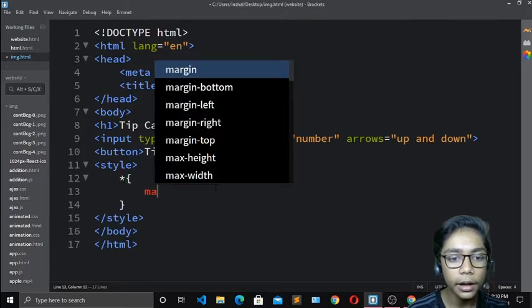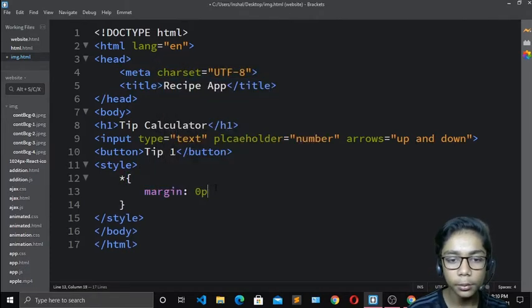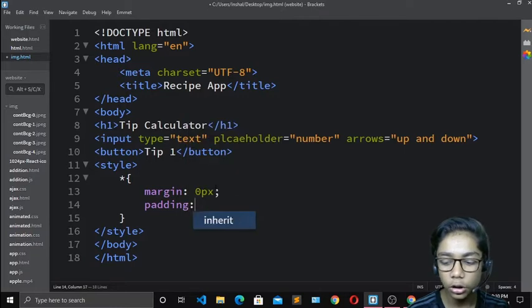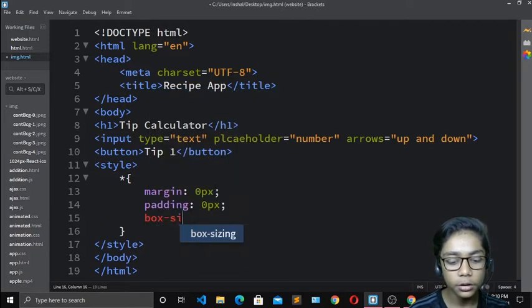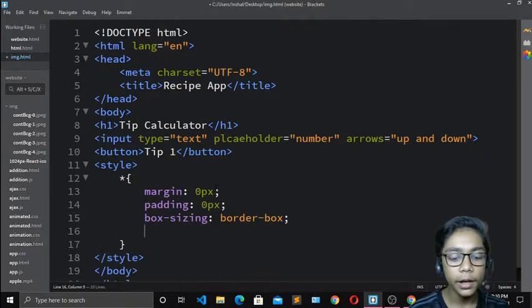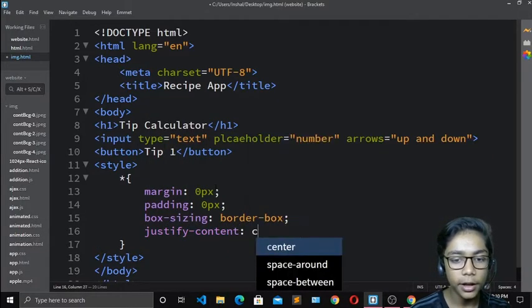So I will come over here and first of all write margin, which should be 0 pixel. Write the padding should also be 0 pixel. Write box sizing should be border box. So I will define border box. And now just come over here and write justify content in center.